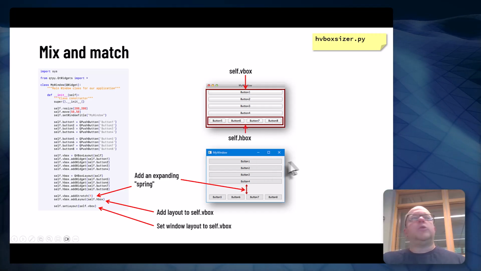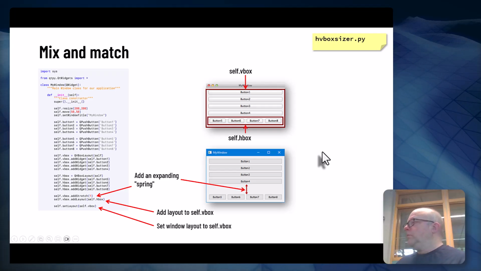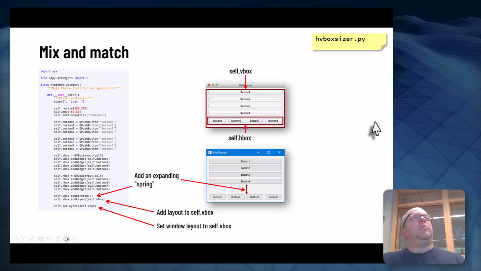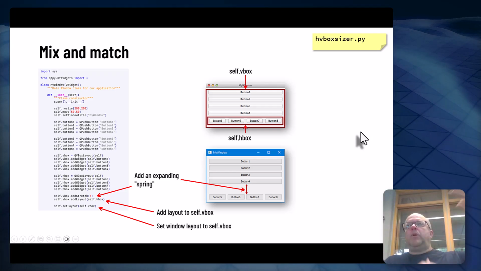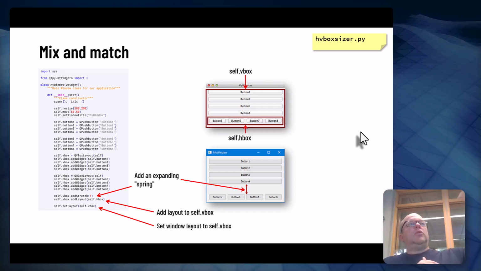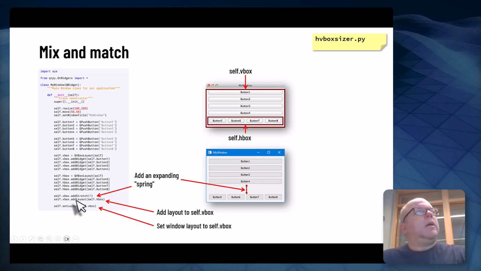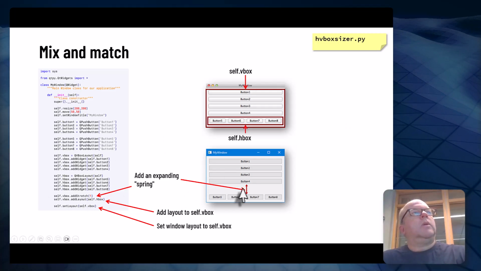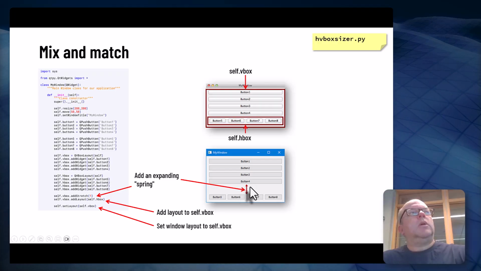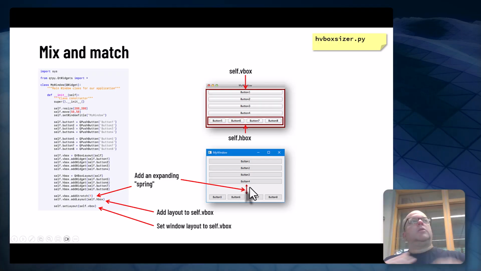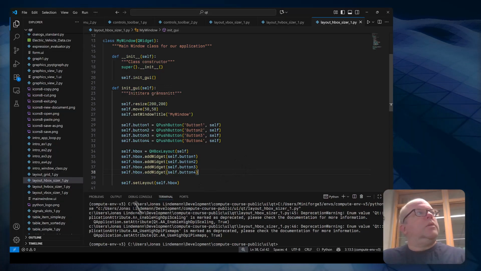Then there's also a possibility to add springs. So suppose I don't want the controls to be kind of spread out evenly. I want them to be on top of the window. I can add stretch. And that acts as a spring here. It will push the controls apart. So let's see how that can look.